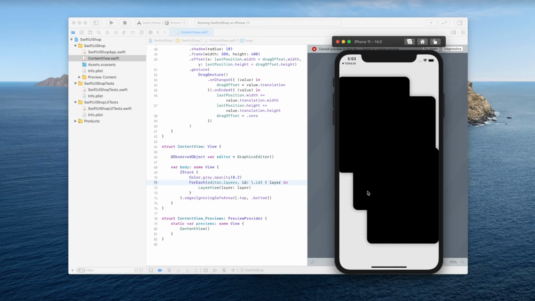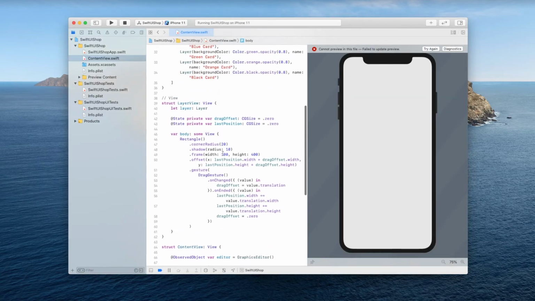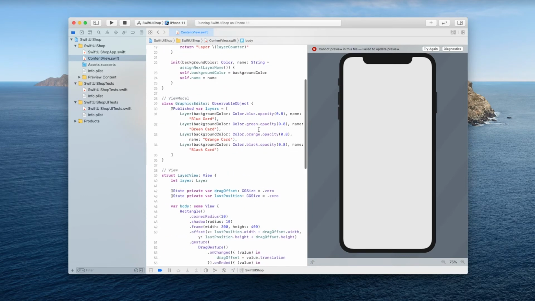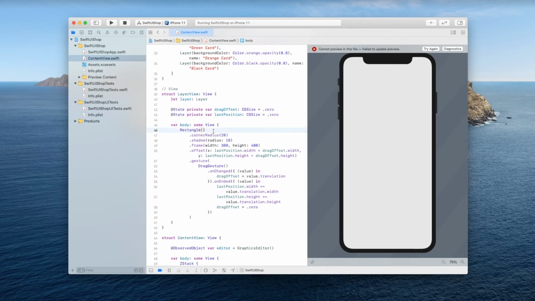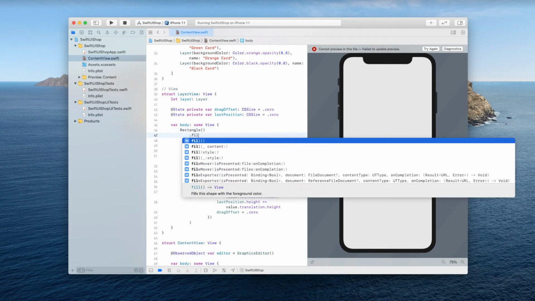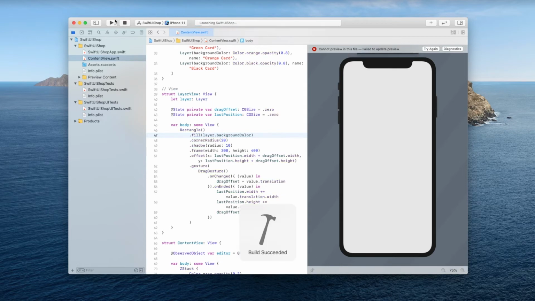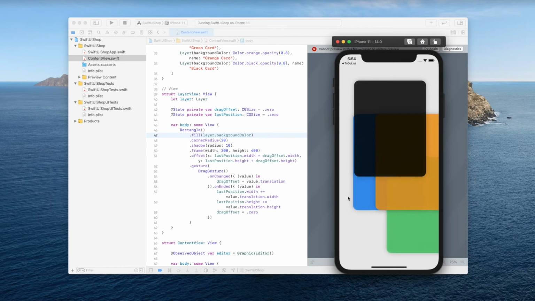So what you can do is, there's one thing we forgot. As you can see, all of these cards have a black background. To fix this, all we have to do is move back to our layer. I'm sorry, I meant the layer view. And here we have to make sure that we also pass fill color. So we will fill it with the layer dot background color, and that should fix it. Let's try it one more time. So yeah, now we have all colors that we expect.